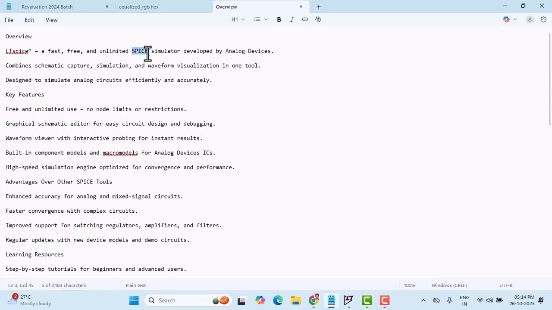Okay, SPICE, we already know that. It's a program for integrated circuit emphasis, simulation program for integrated circuit emphasis. That is the expansion of SPICE. And using this LTSpice, one can develop a circuit, which we call a schematic here.